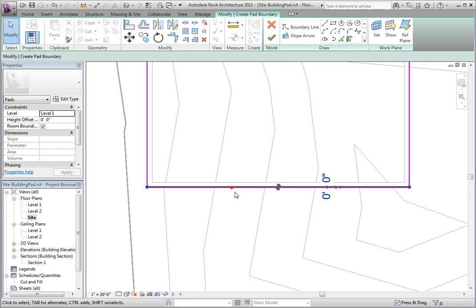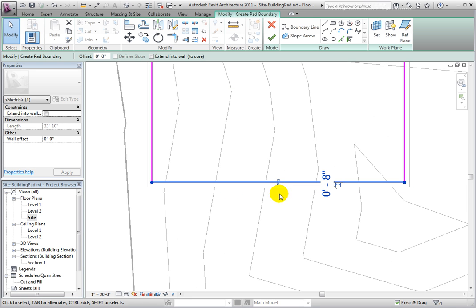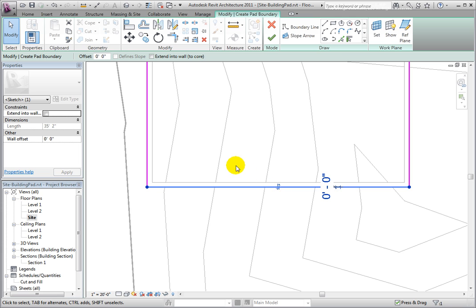The pad boundary will be created, and you can flip the boundary line to the inside or outside face of the wall, or choose to extend into the wall to the core option in conjunction with the Offset tool to gain fine control over the relationship of the wall layers to the building pad.